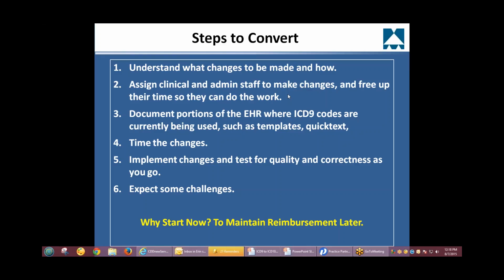As you implement your changes, as you go ahead and do the conversions, test for quality and correctness as you go. Go and look. Make sure that the things are rolling through correctly. If you're getting an error code up on your note as you save it, something's wrong, and you should be tracking that anyway.